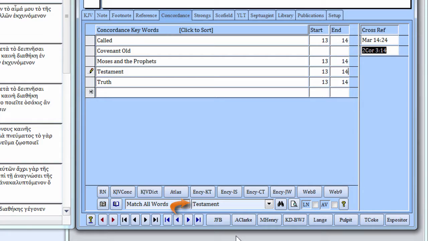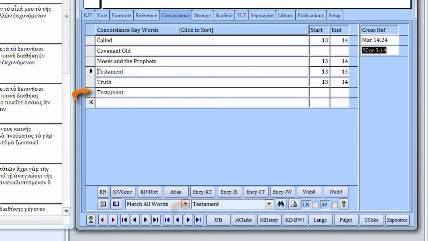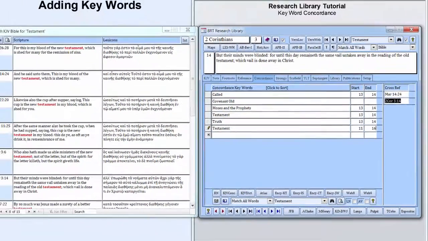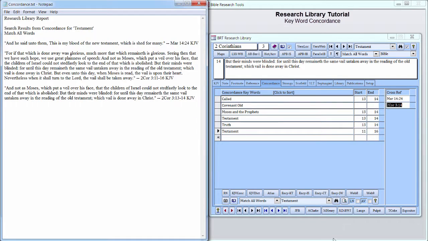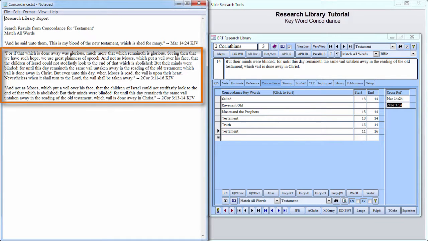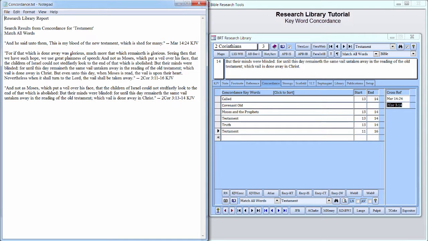Next, double-click the search box to create another keyword for Testament. Then type 11 in the start box and 16 in the end box. Click the Preview button to regenerate the list. Notice the multiverse keywords are formatted as a single passage.